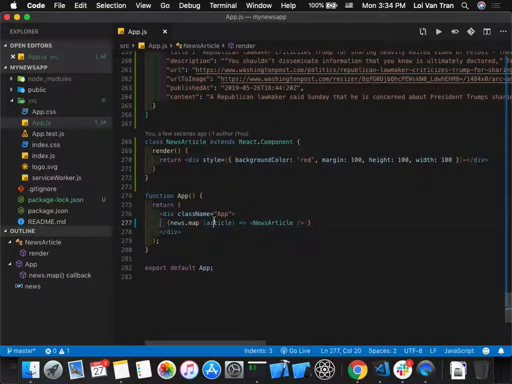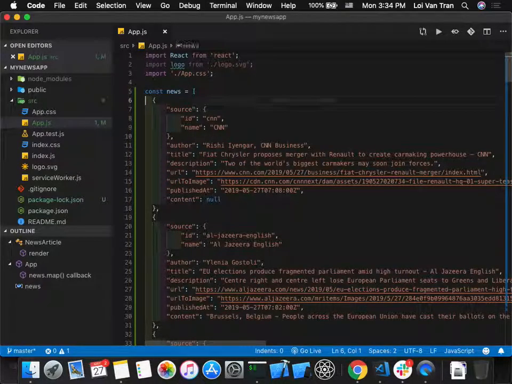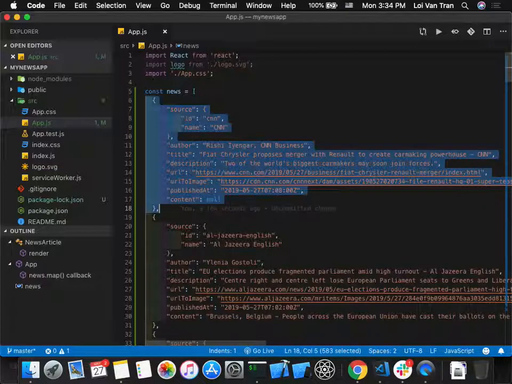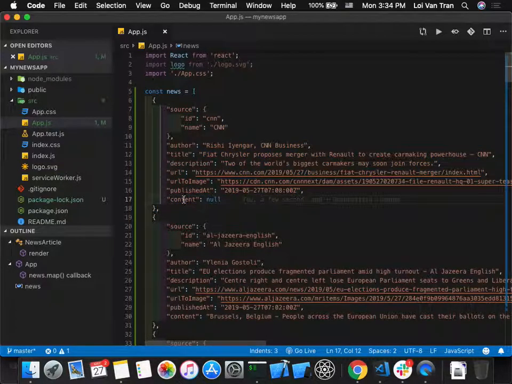So how can we do this? Well, we can see that on line 277, each time the news loop runs, we're touching an individual element, which is one of these objects right here. Each time this runs, we have a new object. And what are the keys? Source, author, title, description, and so on.